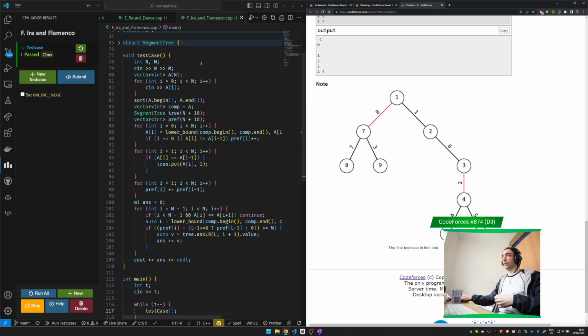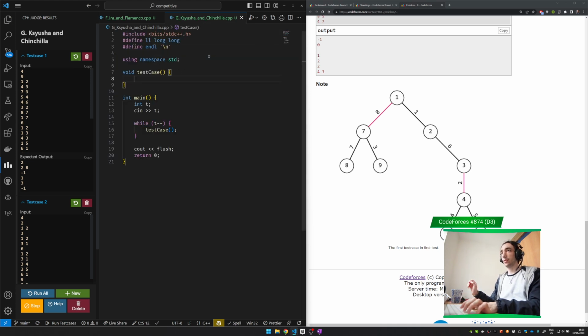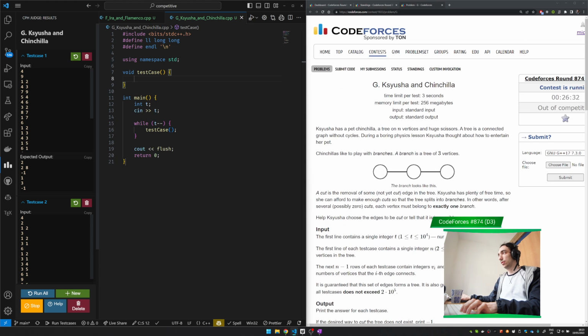I'm not sure why. There are checks here. There are checks. Even though it looks like an easy problem, I don't really believe it.